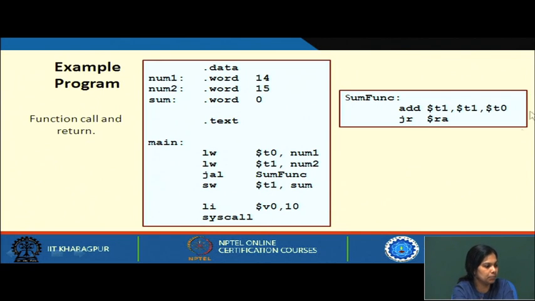So, this is a simple example of a function call. Two numbers are stored in these two locations. We load these two numbers, load word from num1 and num2, into these two registers T0 and T1, and then we do a jump and link, where we go to sumfunc, and in sumfunc we add T1 and T0 and store the result in T1.